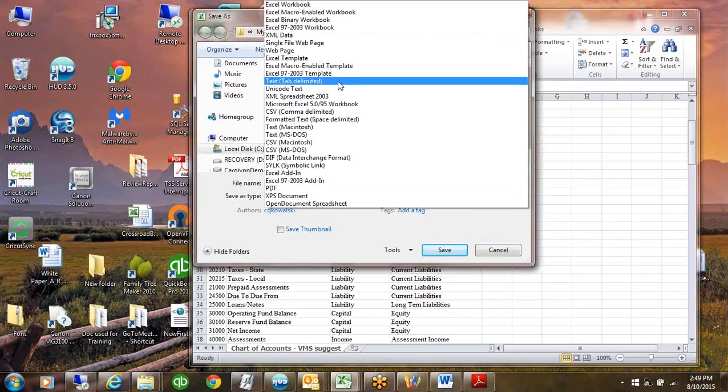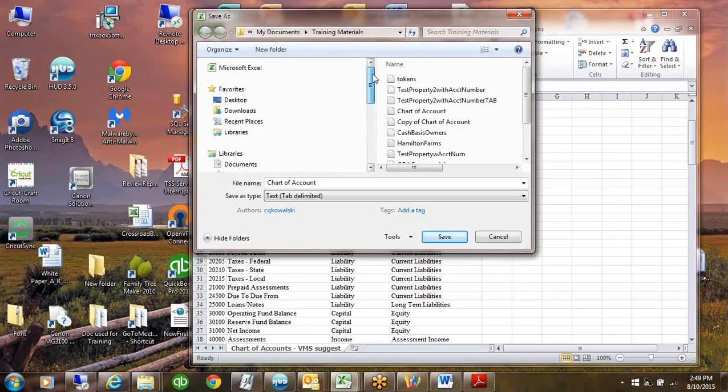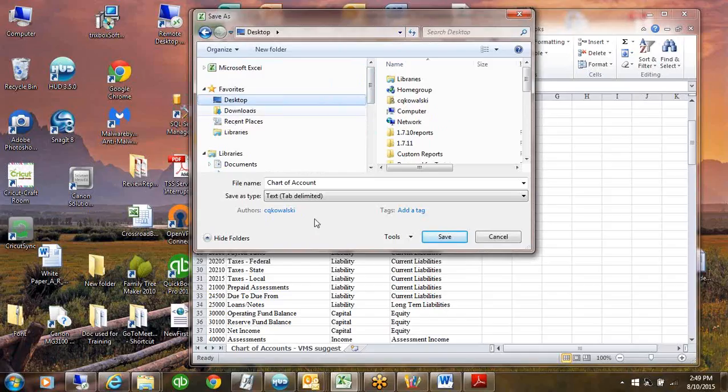and then I'm going to do mine as a tab delimited. So it's right here. You all see that tab delimited? It's right under Excel template 2003. So I'm going to say tab delimited. I'm going to call it chart of accounts, and I'm going to, right at the moment, put it on my desktop. Desktop, and I'm going to say save.